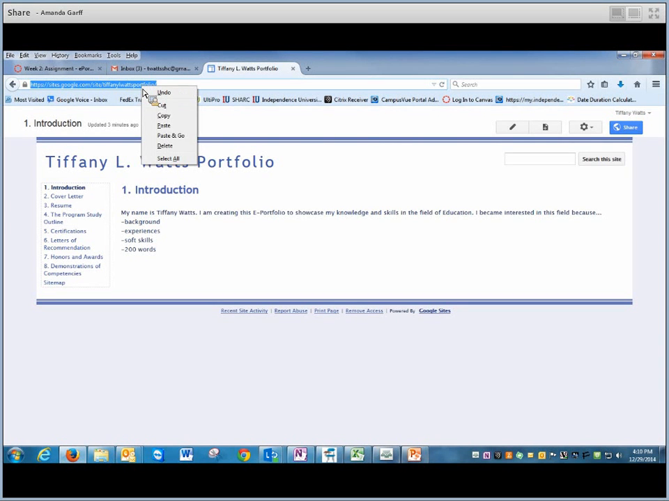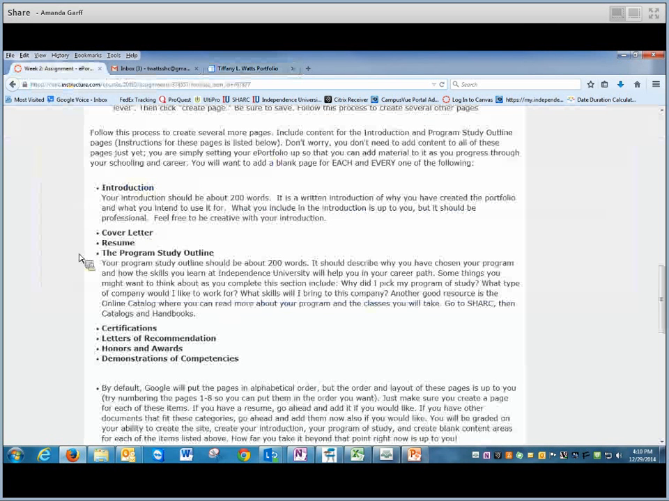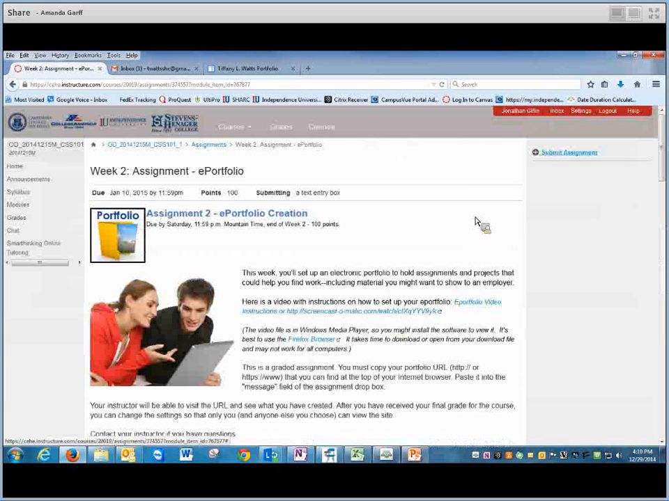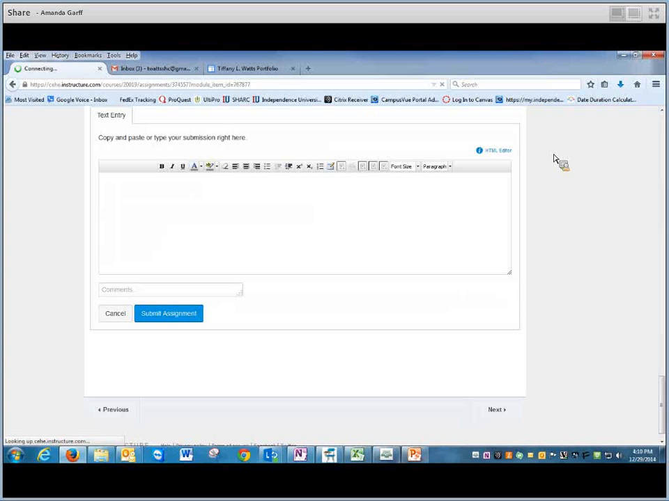So I'm going to copy. All I did was right click to bring up this menu, click copy. And then I'm going to go over to my classroom page where all of my instructions are. If you scroll up to the very top, you're going to see a submit assignment button. So I'm going to go ahead and click on submit assignment, and it takes me to this text entry option.